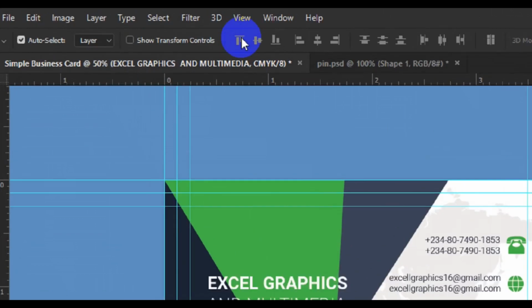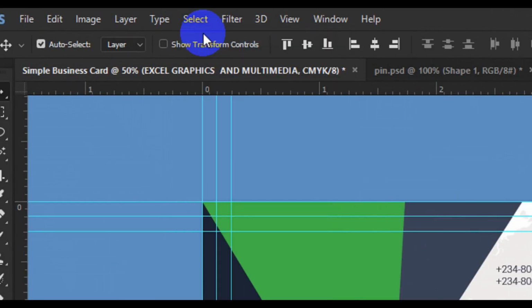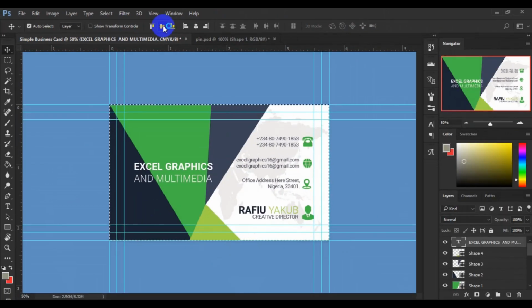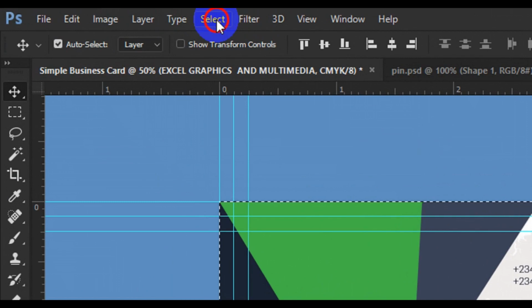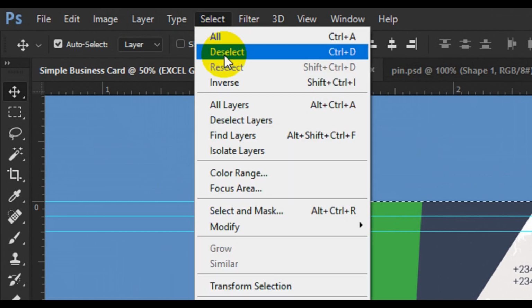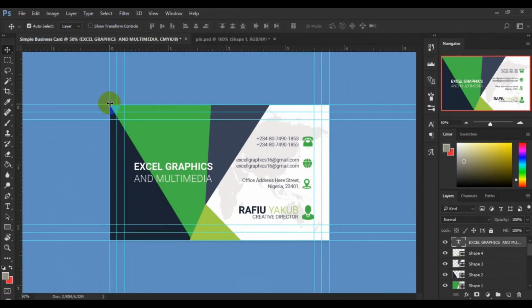Done. Then I'll go to my Home tab again. I'll go to select all. Then I will try to align to the vertical center. Then I will go back to select. I will choose the select.